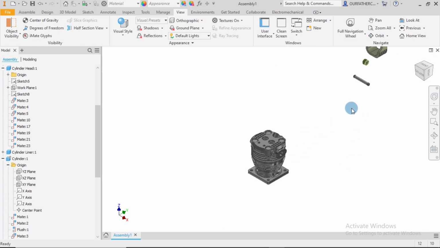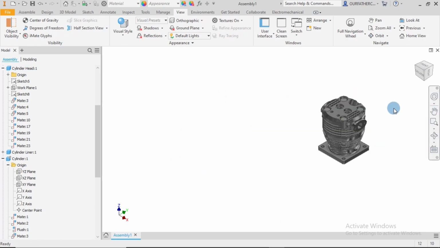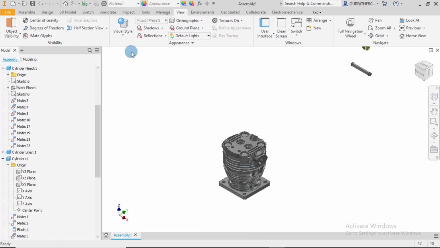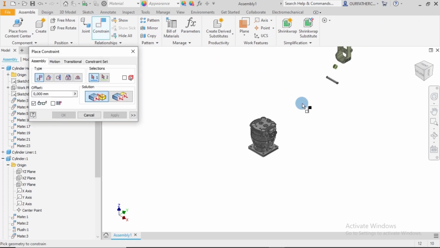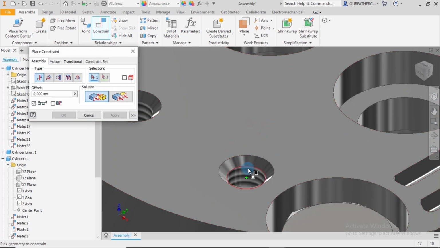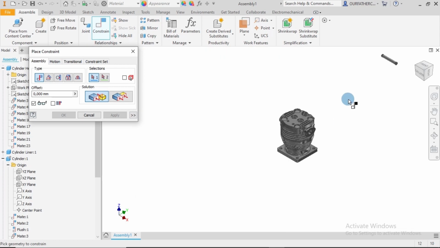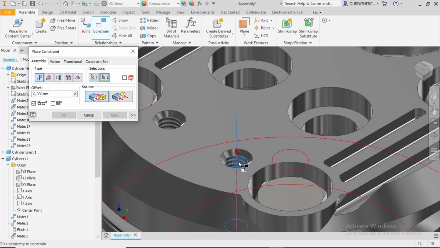Alright, so we just go ahead. We are quite halfway done. And then the next thing to do is we'll be bringing this in here. So assemble constraint. We have these holes here, and they will serve as our points to enable our constraints.